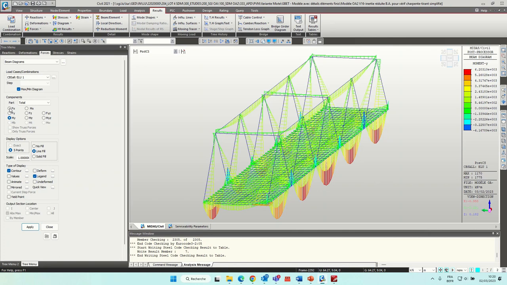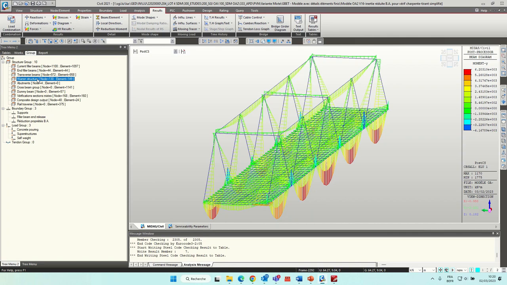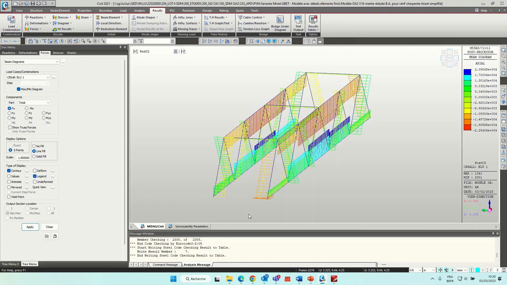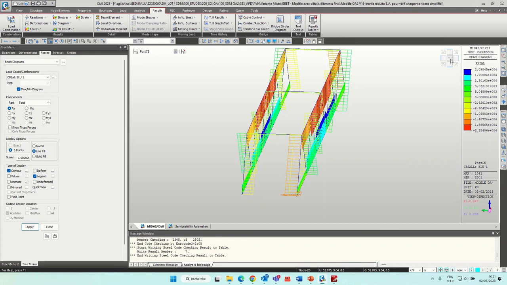Now, let's display the axial load distribution for Warren structure. I will only select one Warren truss.